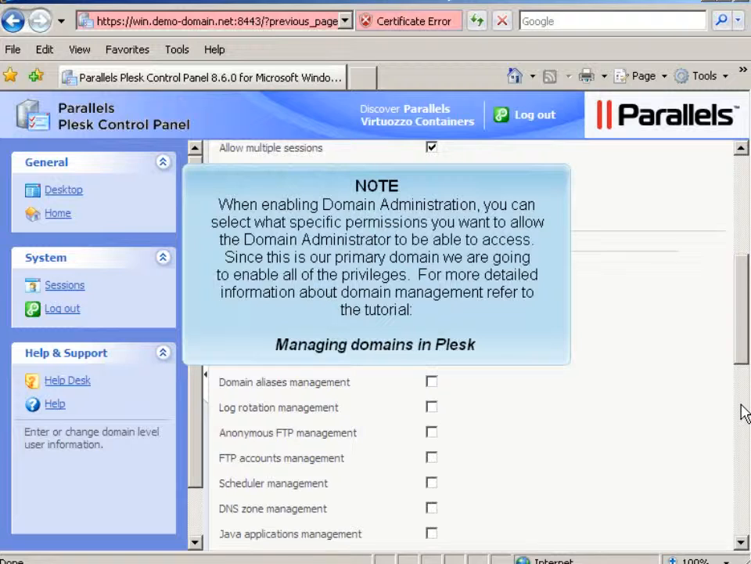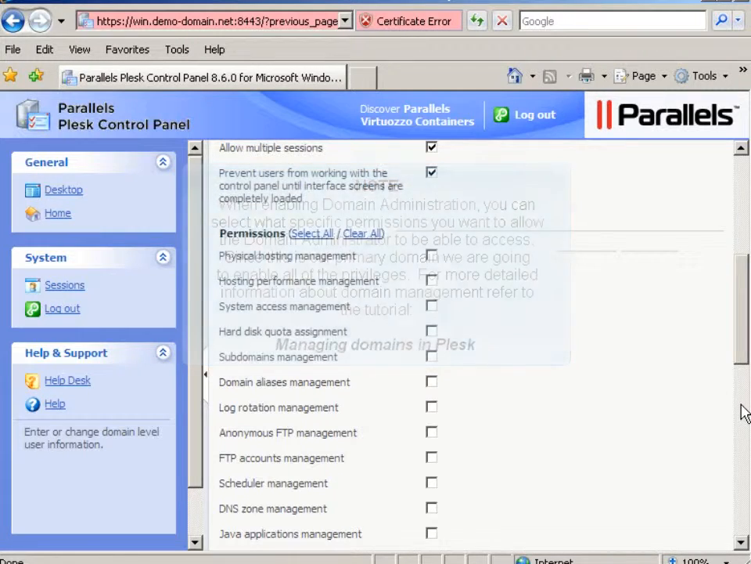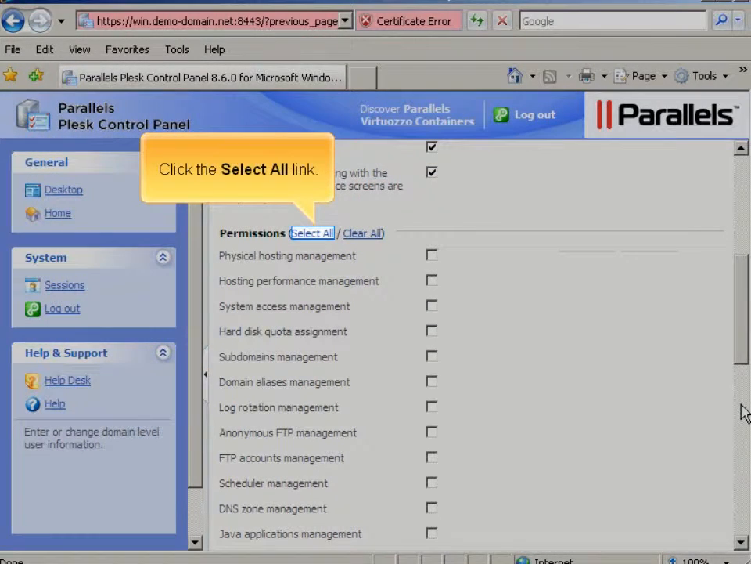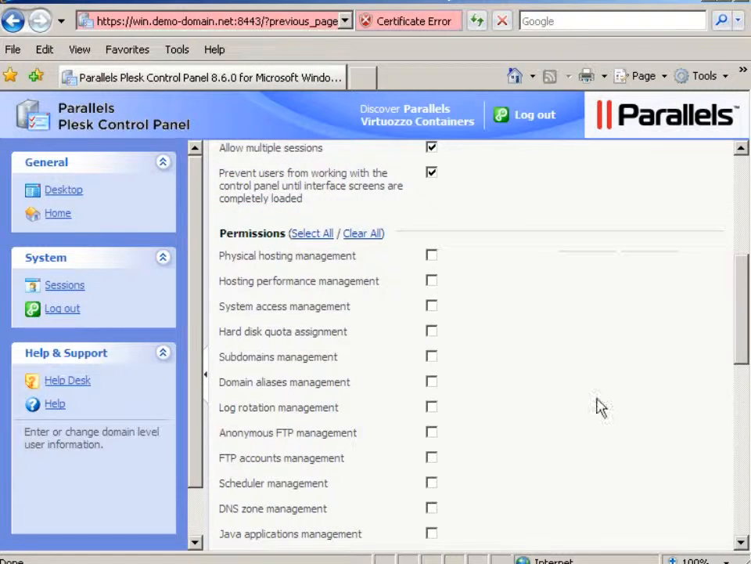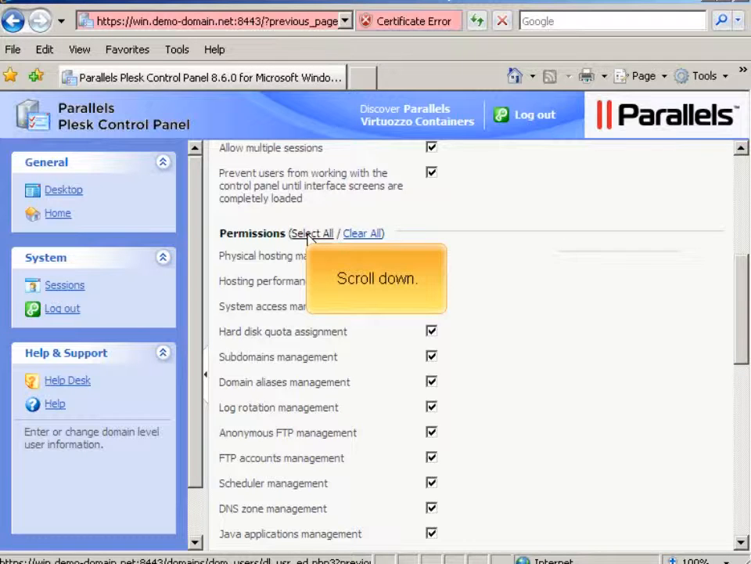When enabling domain administration, you can select what specific permissions you want to allow the domain administrator to be able to access. Since this is our primary domain, we're going to enable all of the privileges. For more detailed information about domain management, refer to the tutorial Managing Domains in Plesk. Click the Select All link. Scroll down.